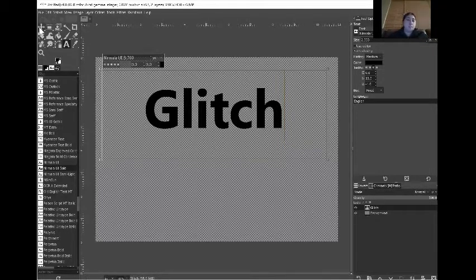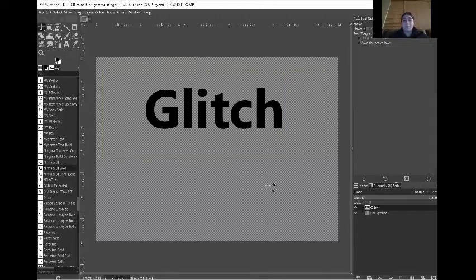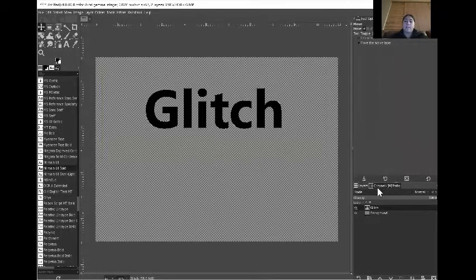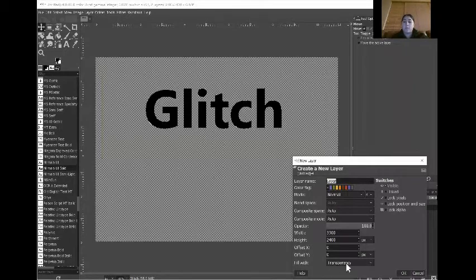So now that I did that, I'm going to click back on my move tool. And now I'm going to go to the layer that's selected. So glitch, right click, look for alpha to selection. It's towards the bottom of the list. Click on that. It selects around the word. Now I'm going to create a new layer. From where the layers window is, you go to the bottom, new layer button. Click on that, leave everything as it is, make sure fill with is transparency, press OK.